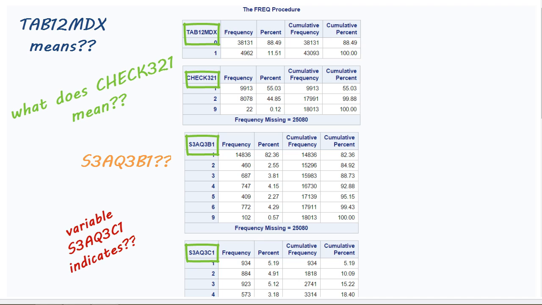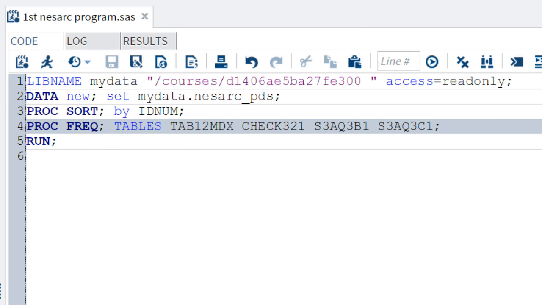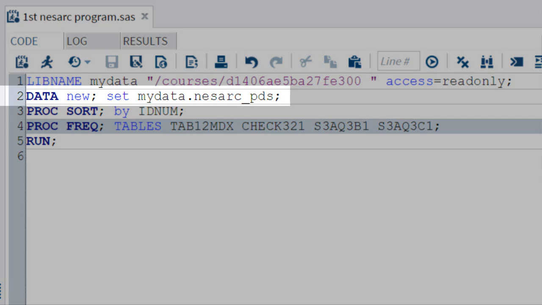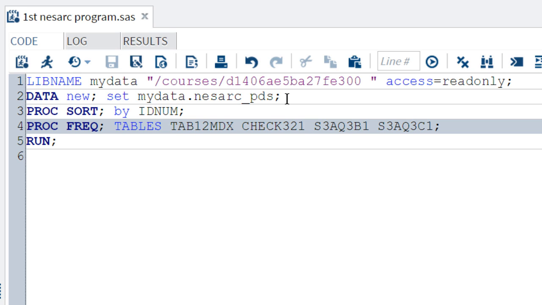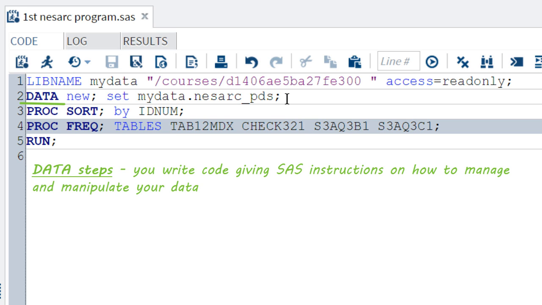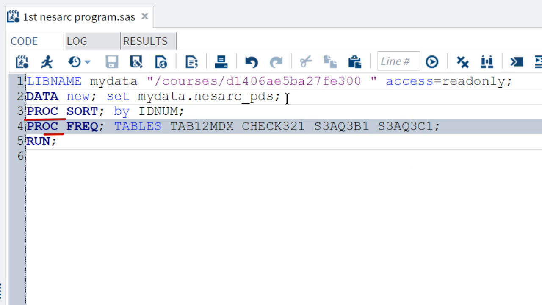We will use Lisa's NESARC program again as an example and show you how to generate variable labels in your program. SAS programs are made up of 2 distinct steps: data steps and proc steps. You write data steps, which enable you to manage and manipulate your data. You are writing code telling SAS exactly what to do with your data. Proc, or procedure steps, enable you to analyze and present your data.